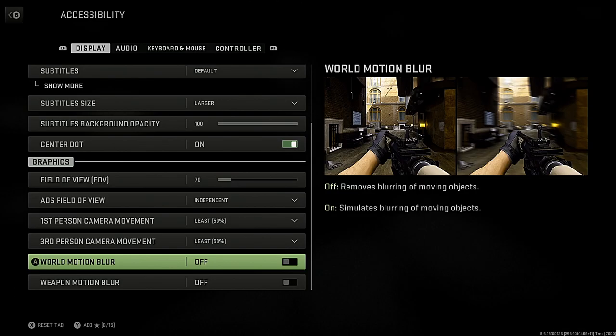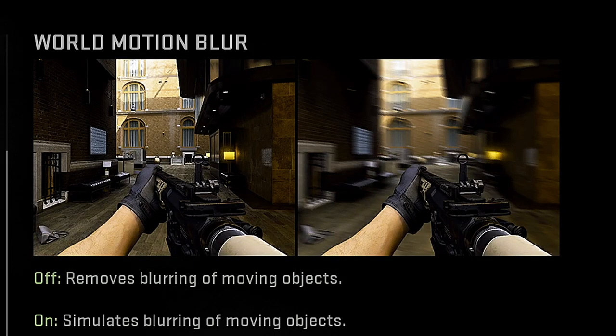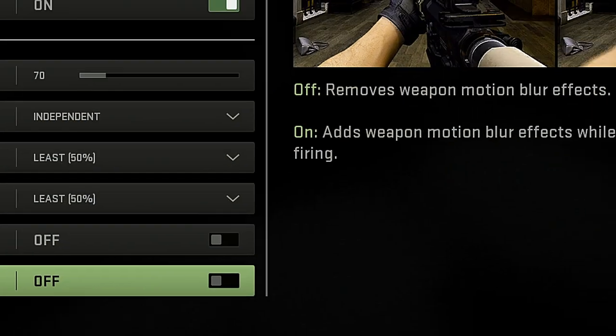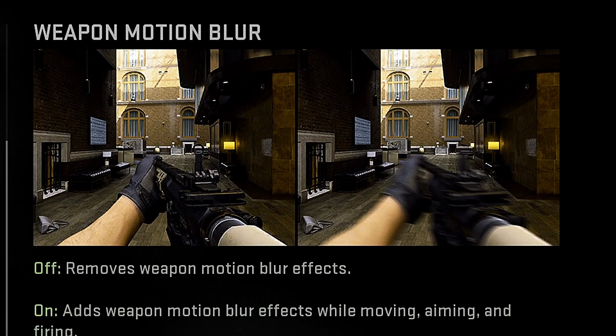World motion blur. We are turning this off. As you can see in the example here, when motion blur is turned on and you're moving around, the world is blurry. For fully sighted people, that might be great, but I need that world, that environment, as clear as possible at all times, so I am turning that off. The same goes for weapon motion blur. As I'm moving around, I don't want anything in that image being blurry.